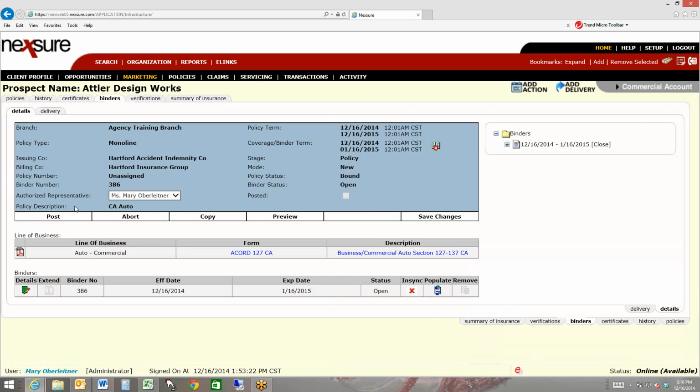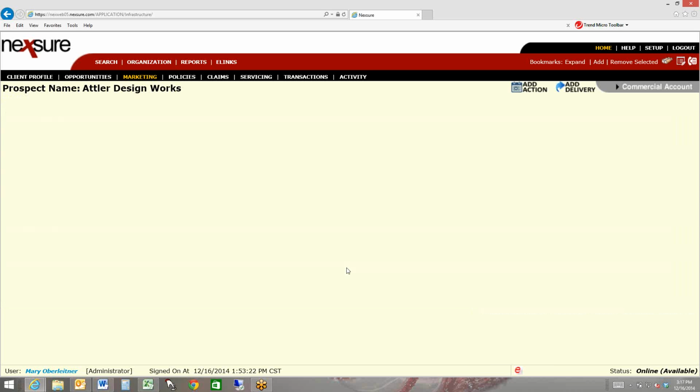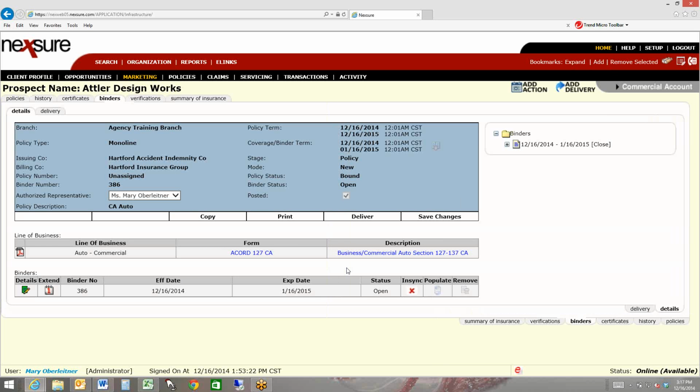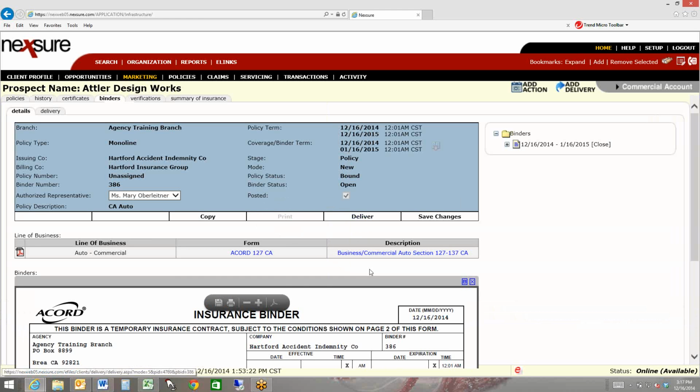Okay, and now I'm going to post my binder by clicking the post link in the navigation toolbar. Are you sure you want to post this binder? Now once I post it, I won't be able to go back and edit this one. Okay? If I click cancel, I can go back and work on it. So if it's correct, I'm going to click OK and proceed. So now it's posted, and now I've got a binder that I can either print by clicking the print link, or I can deliver, which is to email or fax. Now notice that the printer icon is there and active.